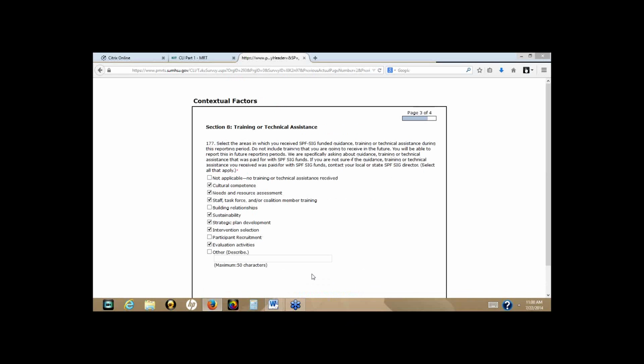Okay, and Section 8 asks about what SPF SIG funded activities, guidance and training you have had. So this should look pretty much the same for everyone. There's been some cultural competency, definitely the needs and resource assessment, staff and coalition member training, sustainability, strategic plan, intervention, and some evaluation as well.